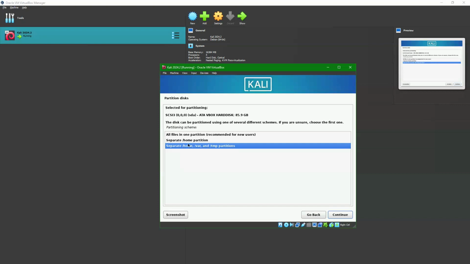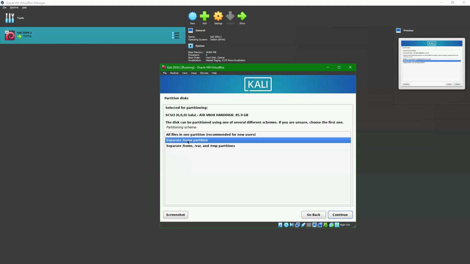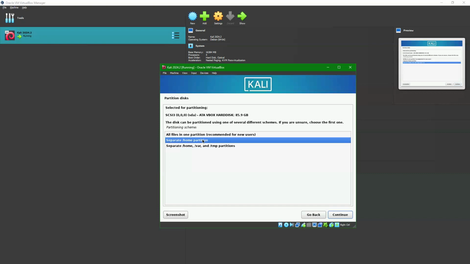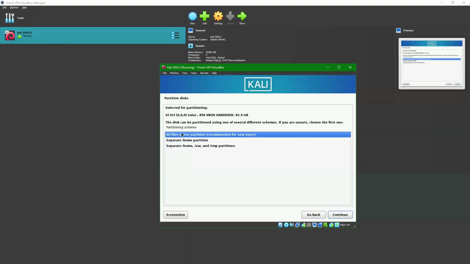And if you want only the home folder separate, the home folder is generally used for user data, while other system data in var or tmp stays mixed. Only user data remains separate in the second option. While for the first option, you can see even Kali tells you it is recommended for new users, where all files are in one single partition. So keep it as it is and continue.